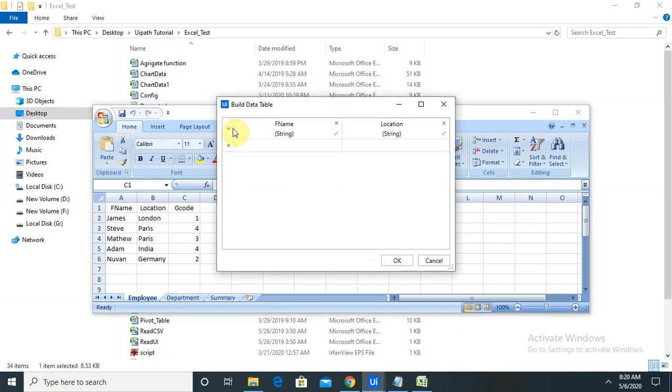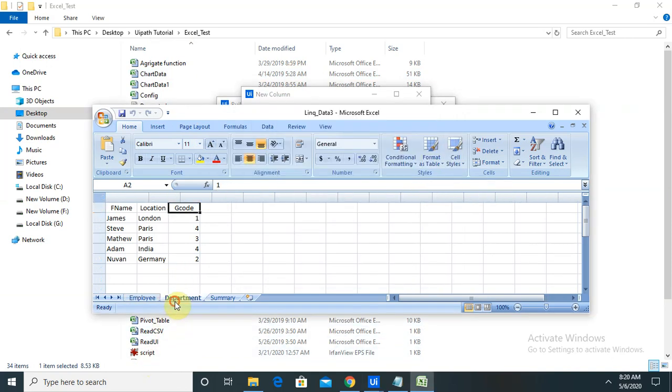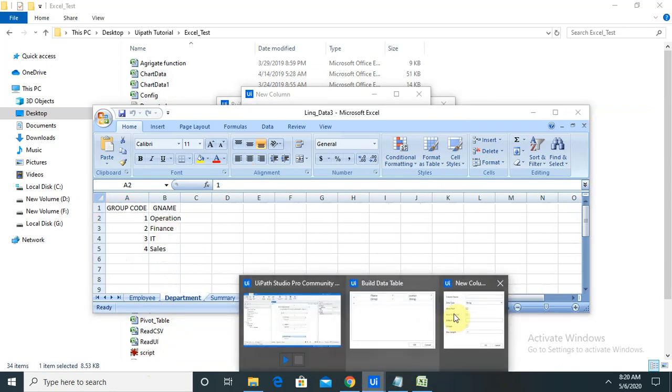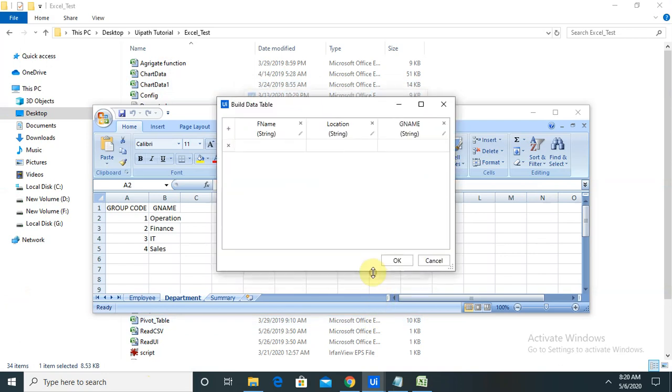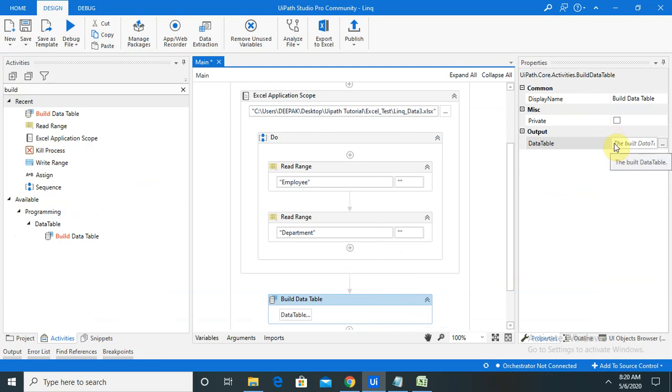Click on OK. I want to add one more column here to be available in my summary. So I want here the second sheet Gname, and data type should be string. Click OK and press the final OK to close your data table activity. After creating this, we have to assign this content or the data to the third data table, DT3.